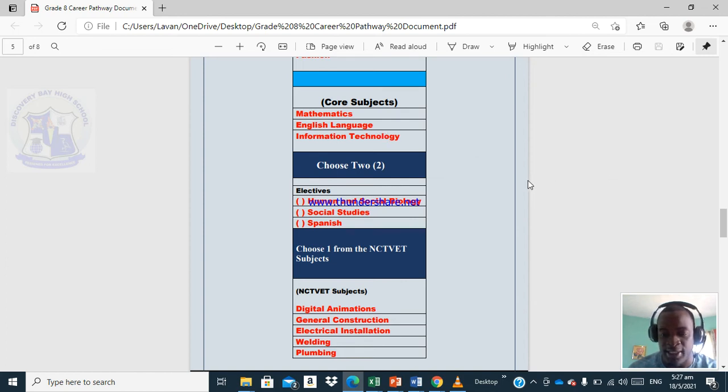Moving along in that same pool, Pool A, you'll have to choose 2 electives. There are 3 electives, and you'll have to choose 2 out of the 3. The options for the electives are human and social biology, social studies, and Spanish. Remember, you choose two and leave one out. Again, for the electives, you choose two and leave one out.